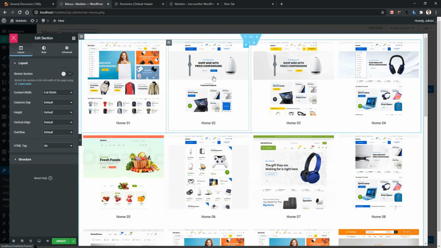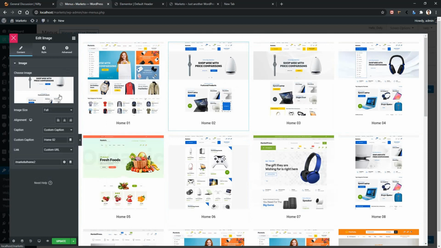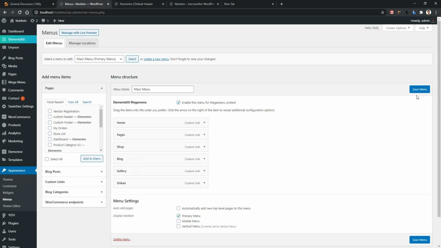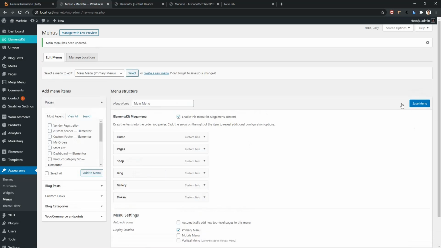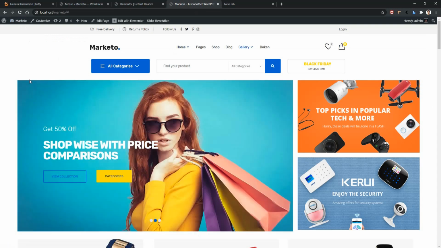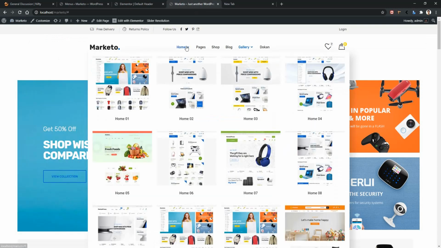Now if you want to edit any of them, just click on the widget and from the left side you can edit. After that you have to click update, then close the window, save it, again close it, then save menu. Alright, now let's look at the output. Go to your front page, then refresh the page. Now if you hover around the home item, you'll find the content is available.